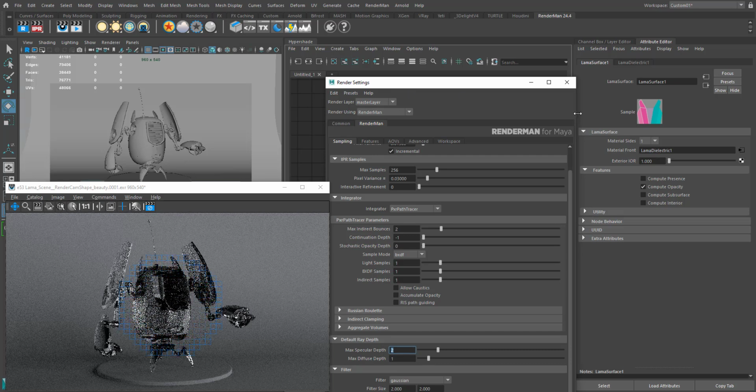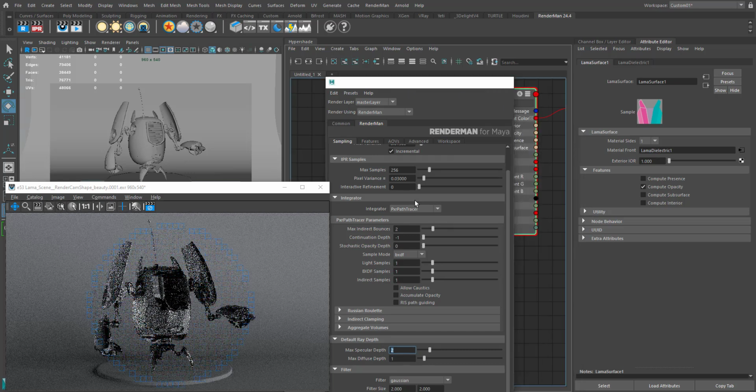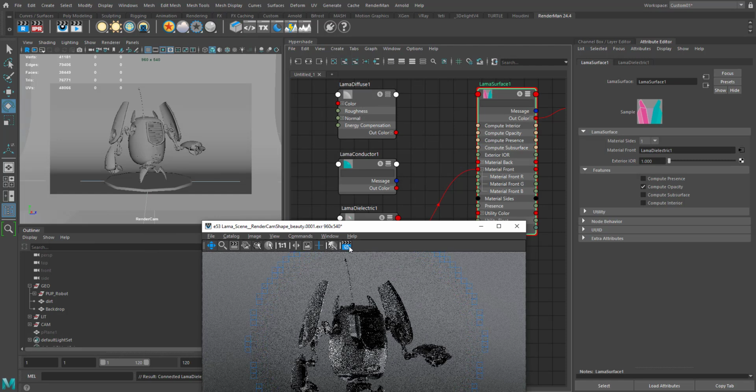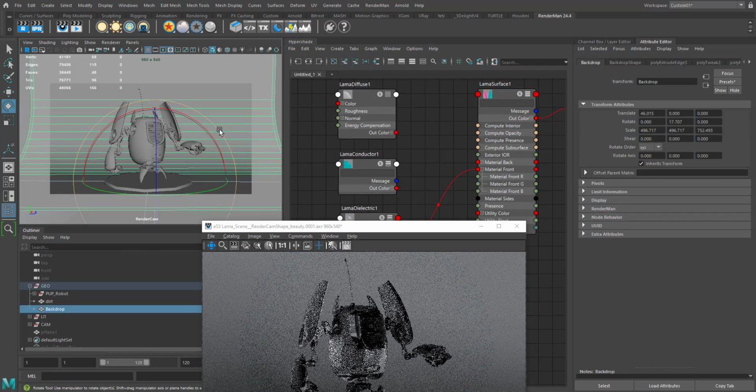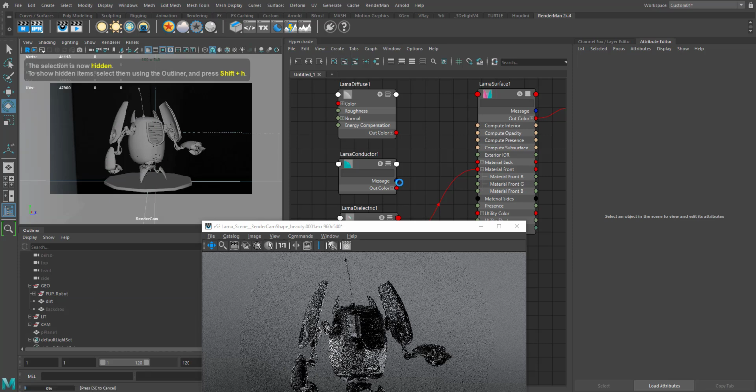In this case, I'm just going to set this back to 2, so that our render can go a little faster for the sake of this tutorial. I'm also going to turn this backdrop off so that our render can go a bit faster.